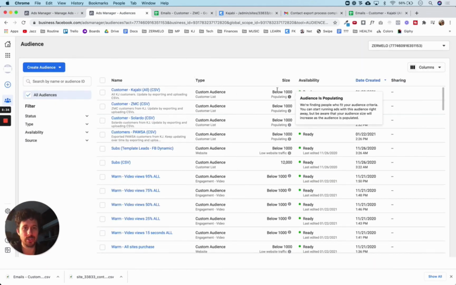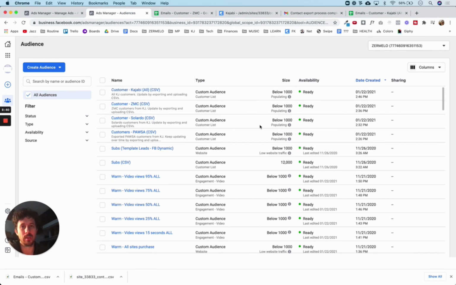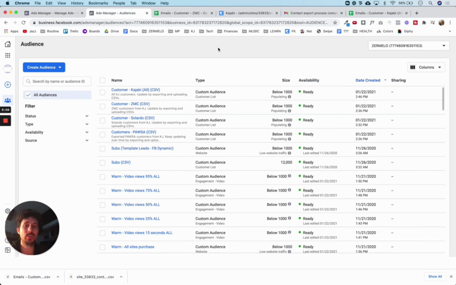And so right here you'll see that I've made a couple of these, and it's populating. What Facebook is doing now is taking that list that I gave it, and it's looking in its database to see if those emails exist. It takes a little while, but eventually this will have a definitive size. And then I can use this to send retargeting ads. I could also use these lists to exclude people from certain advertisements that are run on Facebook. And so there are a lot of benefits to creating custom audiences here on Facebook.